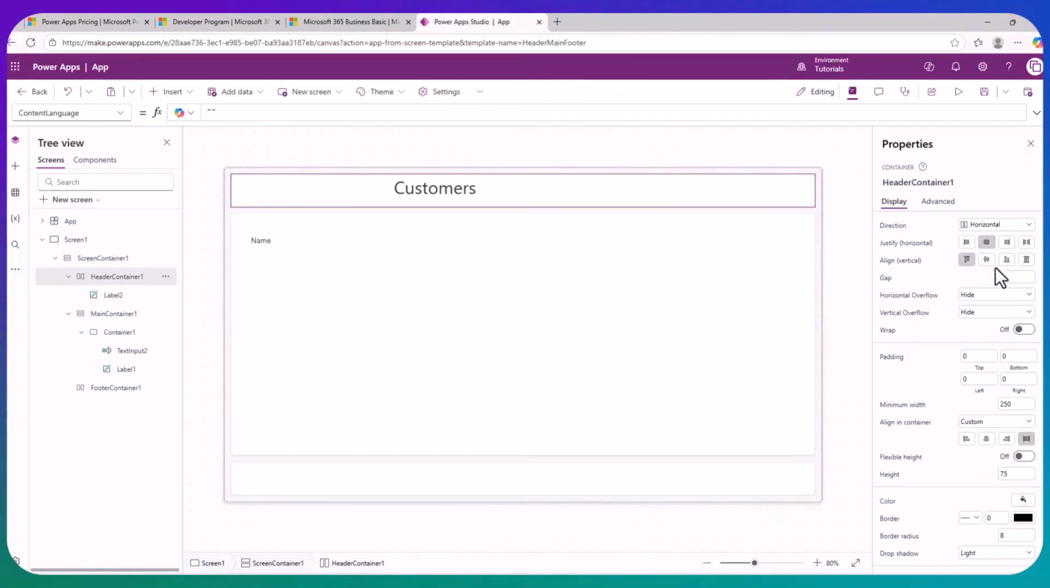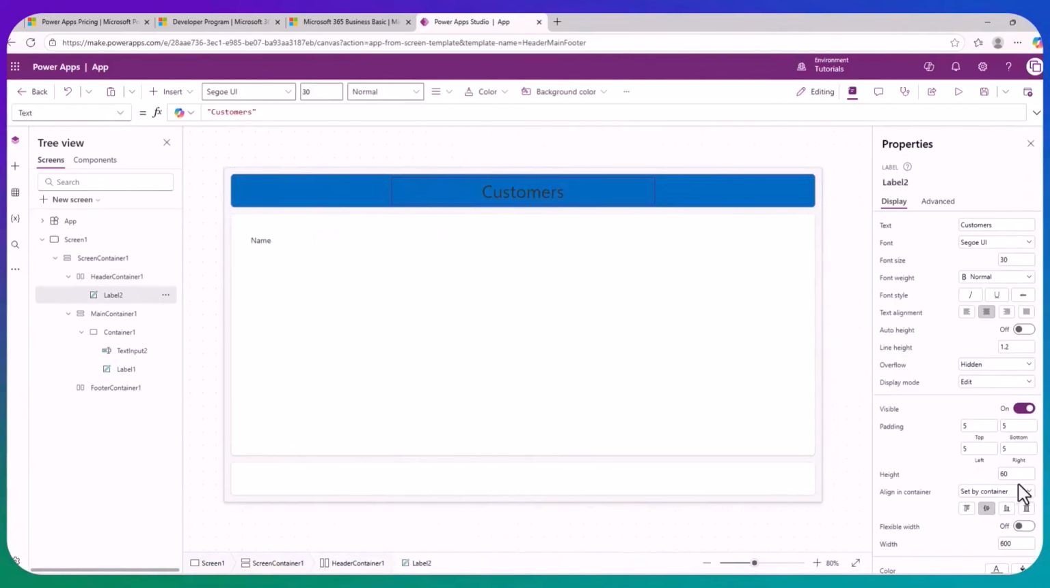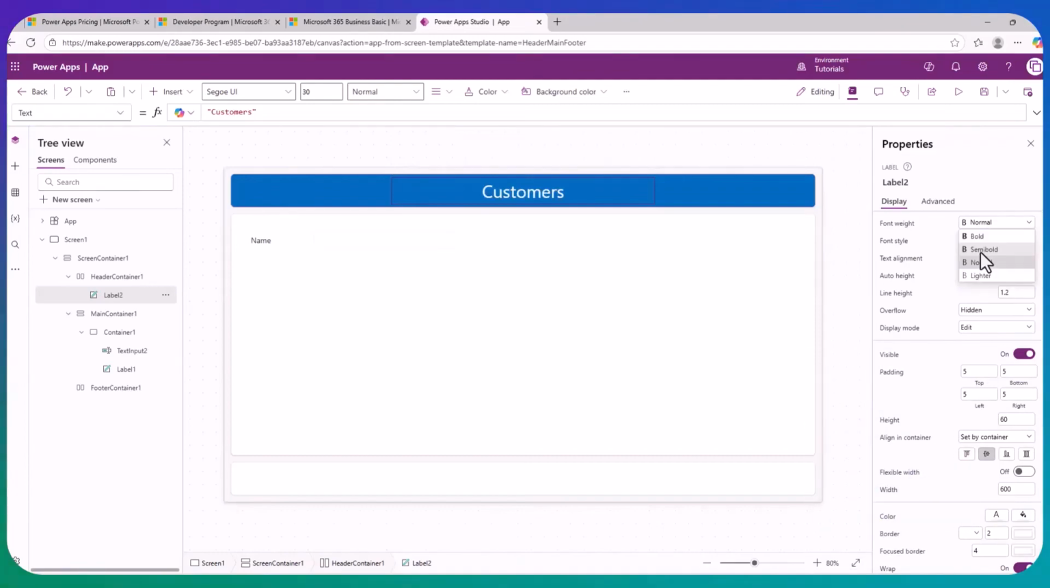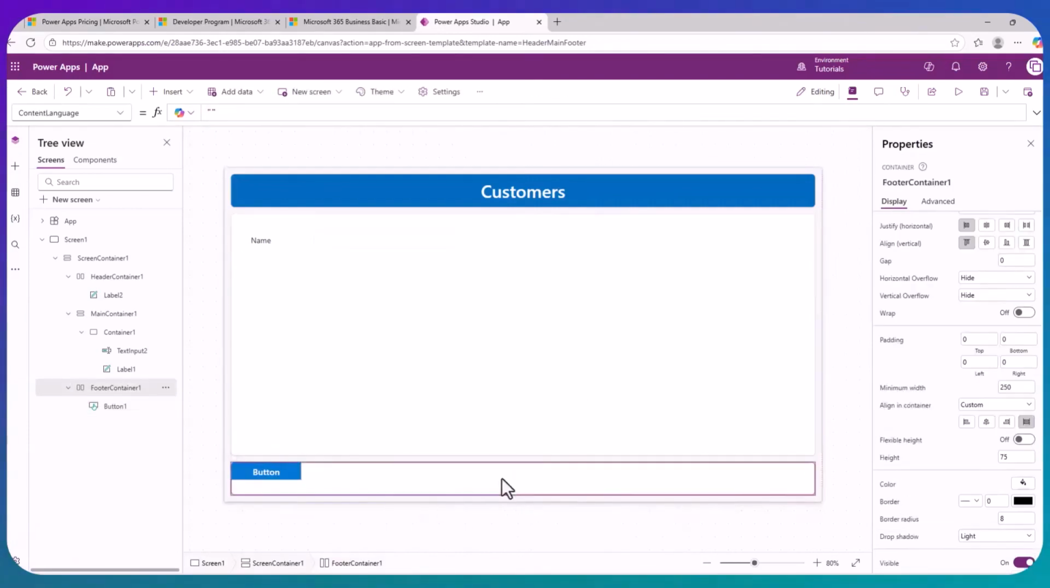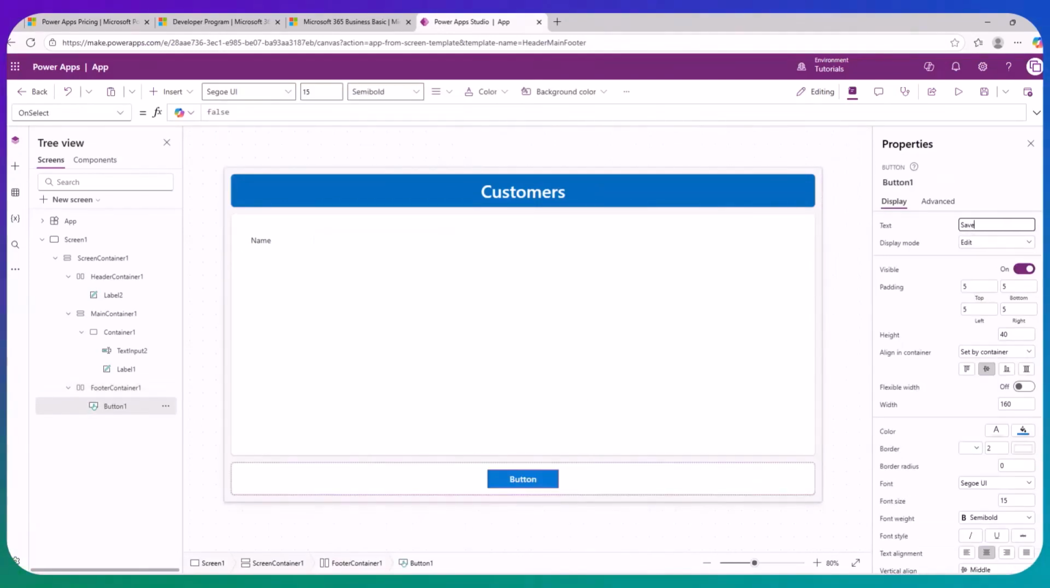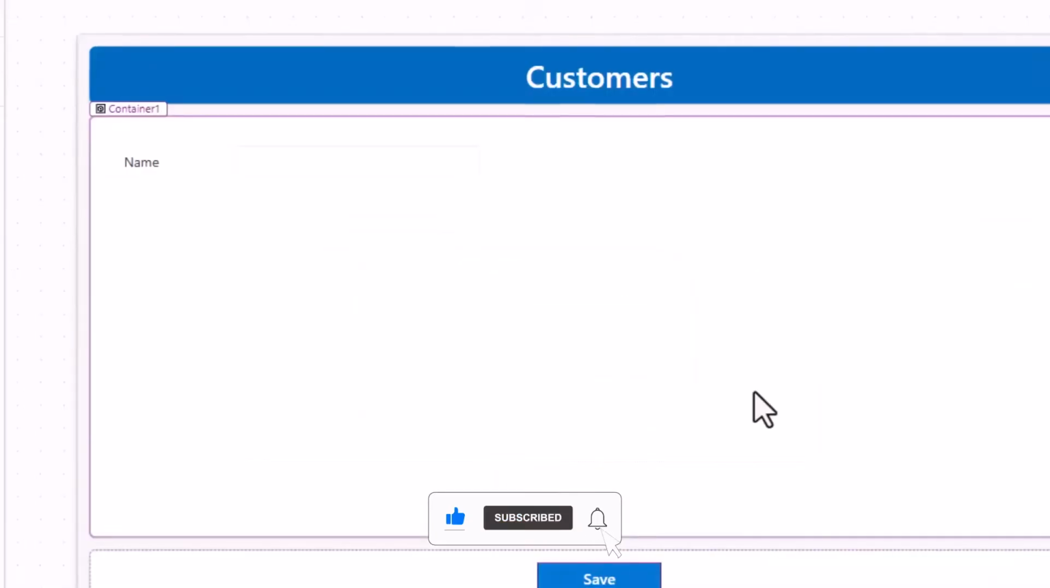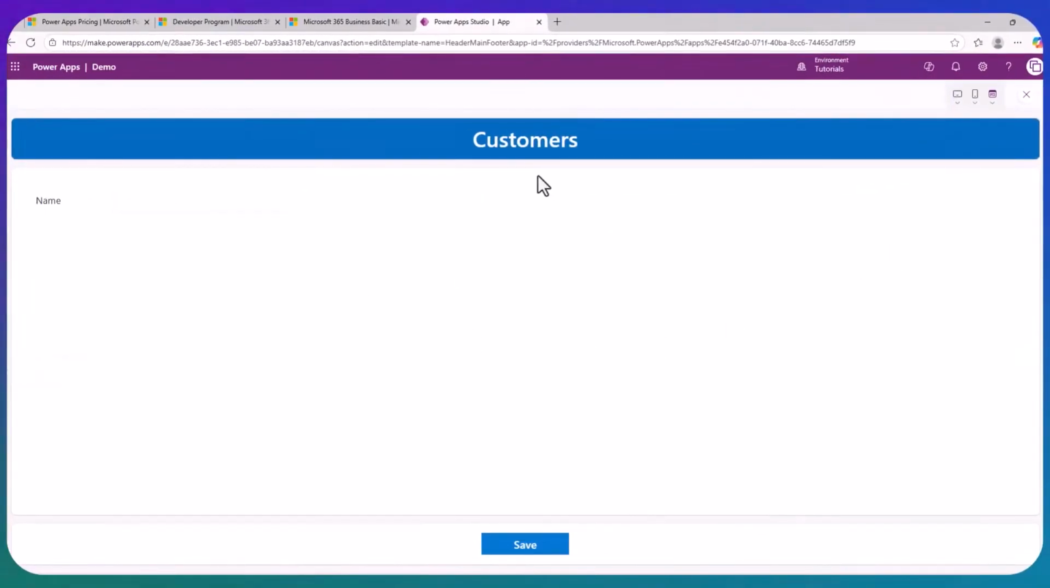I can centralize it. You can change the color, change the color of the font, change the font weight, and so on. You can also add a button, let's say here, save. In this way, you can start designing my app. If I click here, save, I click play, you can see your app running. I could type here a name, whatever, then click save.